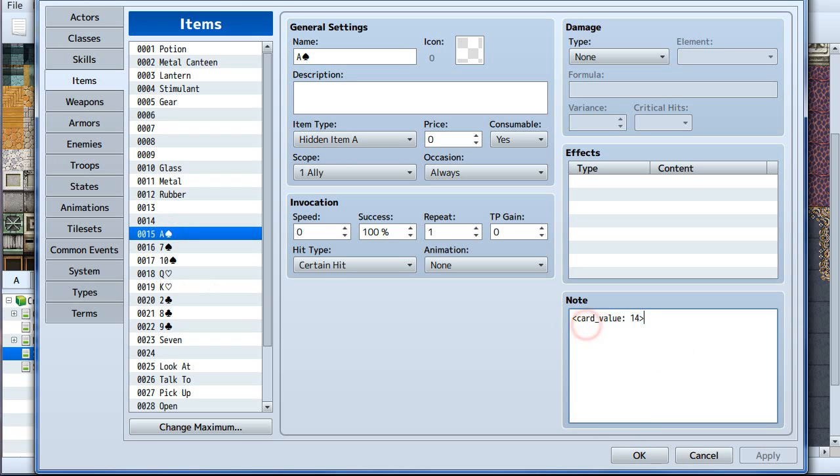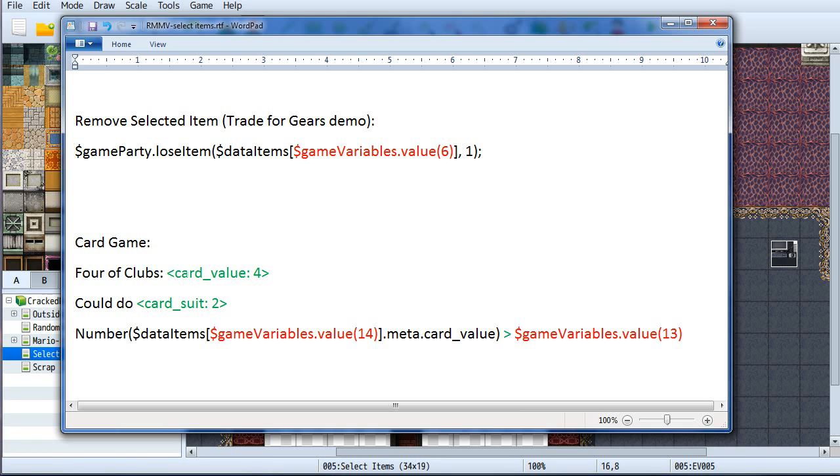So I used a note tag. You can use whatever text you want, but I just did card underscore value and then the value of the card. So 14 for ace, 12 for a queen, 13 for a king. You get the idea. So back to this. There's the note tag. If you do need suits in your game, you could have another tag with the suit. You could spell it out if you wanted to, but that would require other coding. So it's probably easier to just use numbers and write down what you did, like club is one, diamonds is two, whatever. But I didn't bother with any of that in this game.